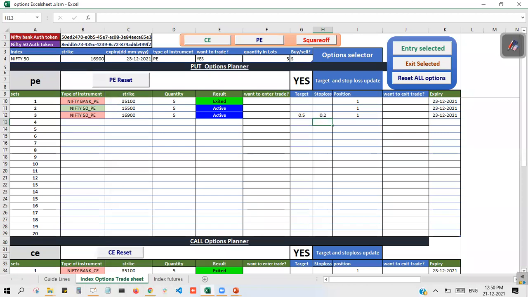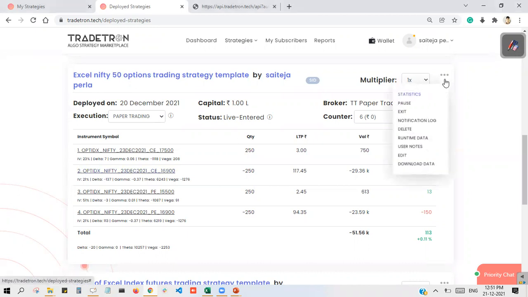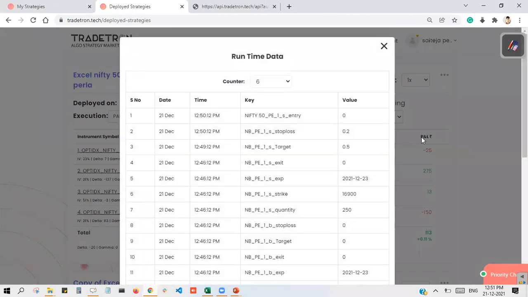Let us check the deployment here again, in order to check whether that stop loss and target have been updated or not. In order to check that, we need to check the runtime data. If you see the stop loss, no need to bother much about this wording, but what you need to do is keep in mind this one.